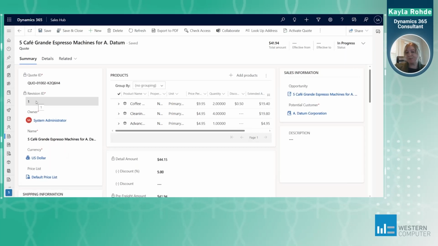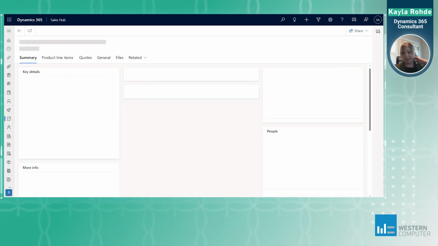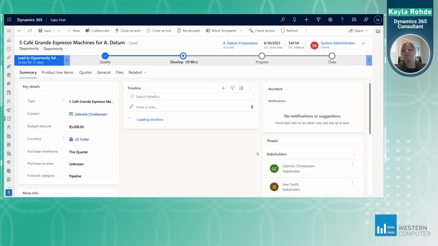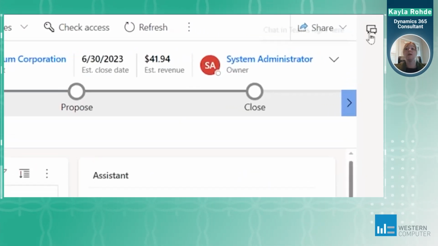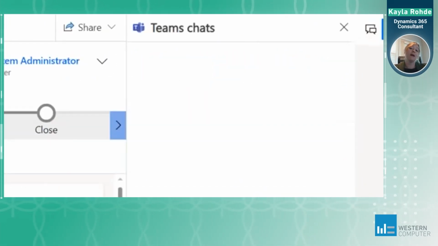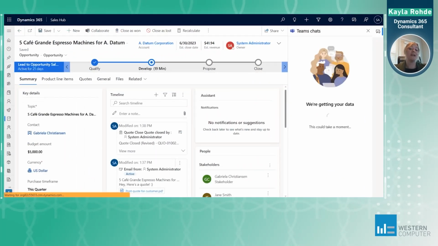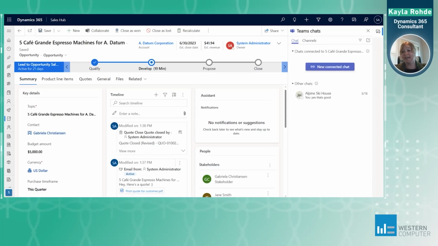Last cool piece before we jump into some reporting capabilities in the system. As I think about wanting to start working on these deals, I'm going to jump back into my opportunity here. Collaboration in the system is a really big deal. Again, we mentioned I might have additional sales team members that I'm working with on this. There is native ability now to embed Teams into Dynamics CE, so I can open up Teams chat and look at all of my existing chats if I have any going.